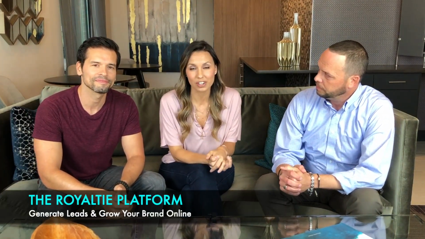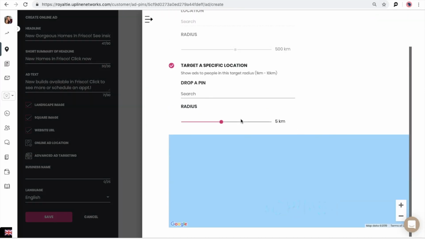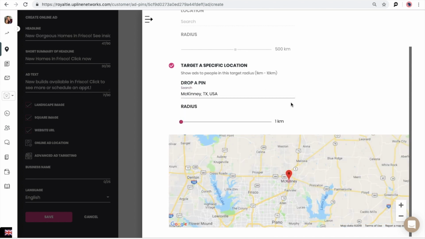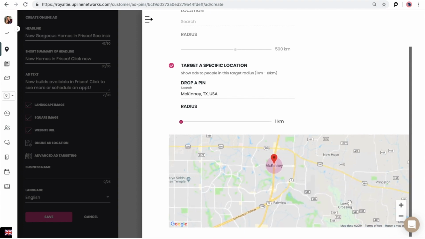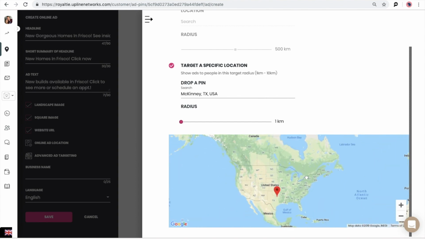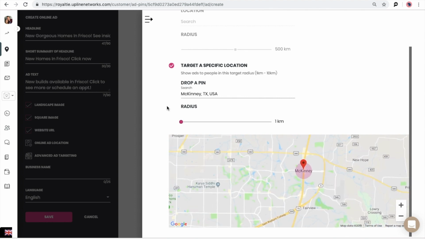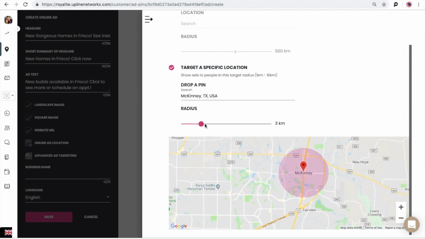Yes, so thank you again for having us. So this is called the Royaltie platform. It is a digital marketing tool, and it has 5 major components. And the first is going to be ad pins. So you are able to easily create an ad by drag and drop system, and then open up a map anywhere in the world and pick a place or type in the address and hyper target male, female, age, keywords, and drop your ad pin anywhere on the map, and choose the proximity anywhere from 1 kilometer to 500 kilometers or 300 miles where you want your ad to be distributed.